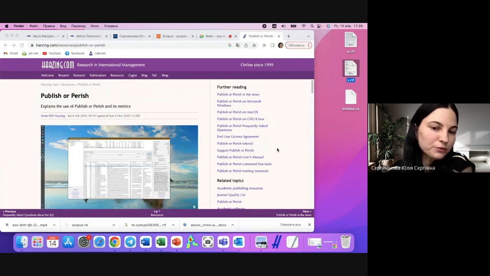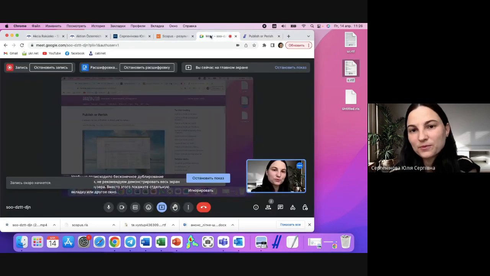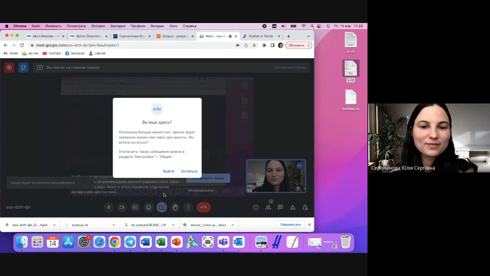So with this, actually, that's the whole brief information. These are only those functions which I constantly use, but there are a lot of other options where Publish or Perish could be helpful. So you can read in detail on this website, and I hope that this brief overview will be helpful for students, PhD students, and researchers to find necessary sources of information and to form their references. So that's it from me. Thank you for your attention.